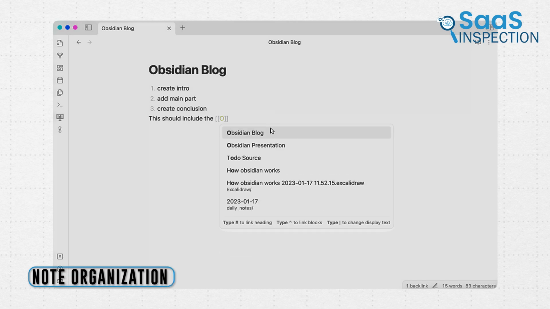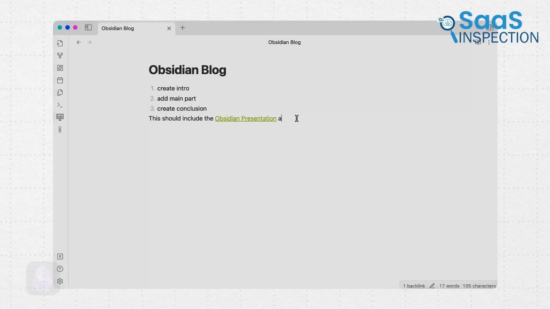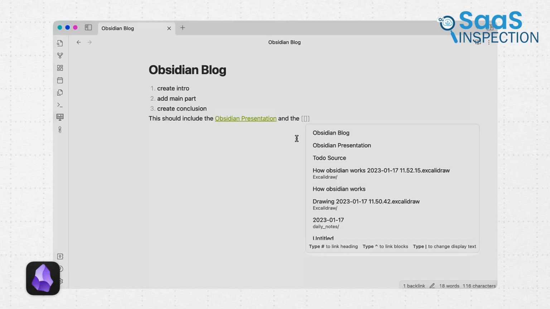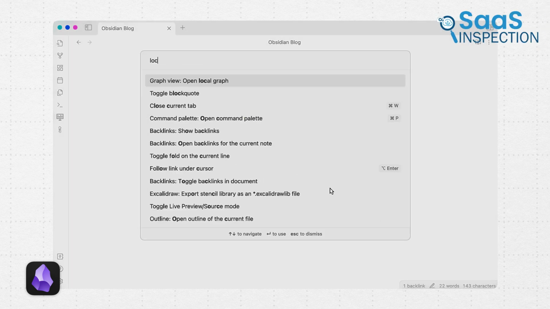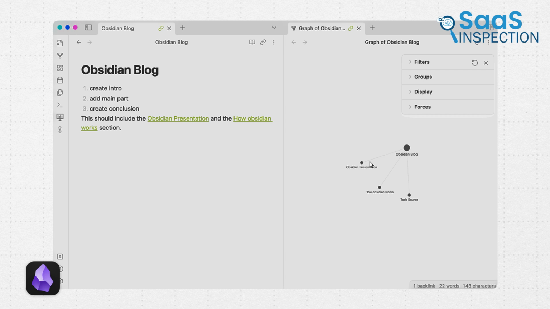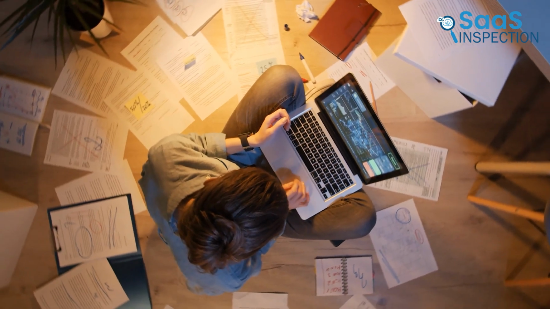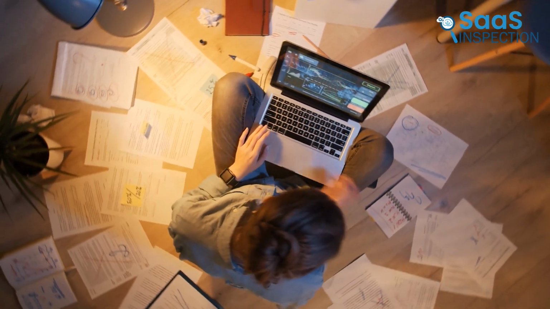Obsidian offers unparalleled flexibility in note organization through its folder structure and linking system. For instance, a content creator can organize notes by project while linking related topics to create a web of interconnected ideas. This approach is particularly beneficial for managing complex workflows.